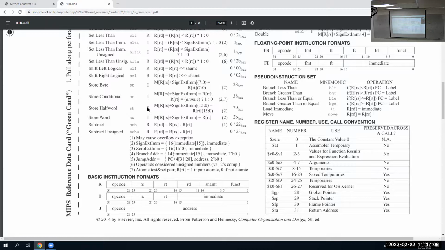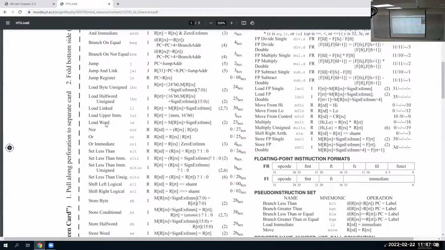Now let's look at load word. Load word, RT gets the value of, what does this M stand for? Memory. The memory location as indicated by the RS register. Sorry, I'm looking at the wrong place. Load word here: the RS register sign extended, plus the sign extended immediate.